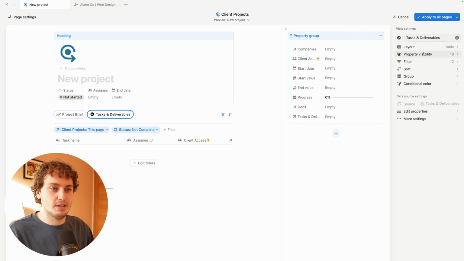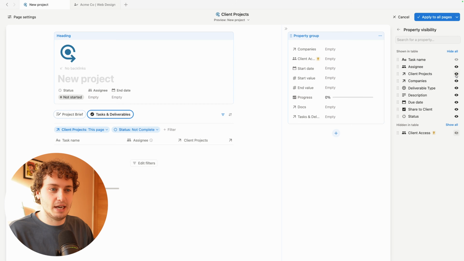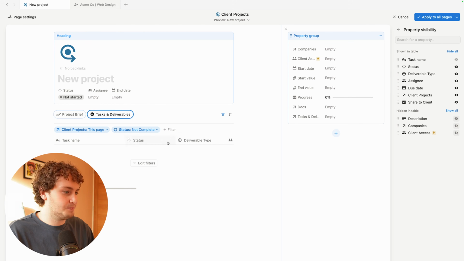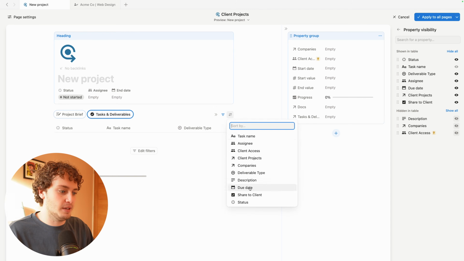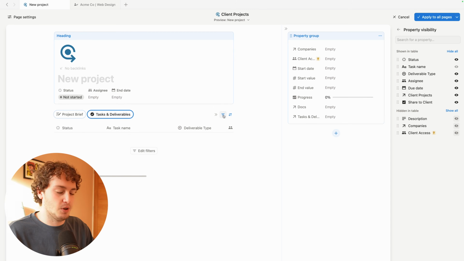And then for the visibility of the properties, we don't need the client access, we don't need the companies. Deliverable type we'll use. We don't really need description. We don't need, actually, yeah, everything else looks like something we would need. And I'll just reorganize it like so. And then what I also will do is for the share to client box, I want to make sure that this is drawn all the way back just to have a bit more room for the rest of the other properties. And then again, we can sort this view by the due dates. We see the most important stuff at the top. So we've got a view for all tasks and deliverables. Now let's create a separate view just for the deliverables.